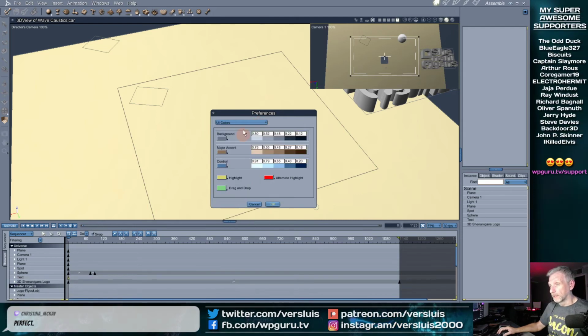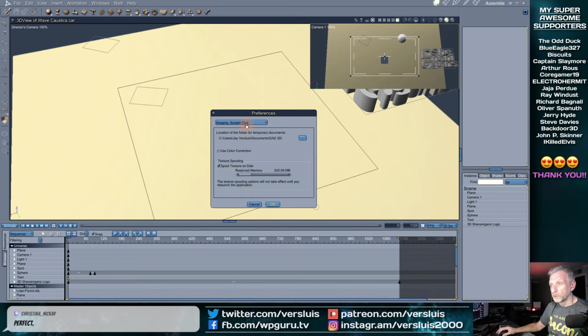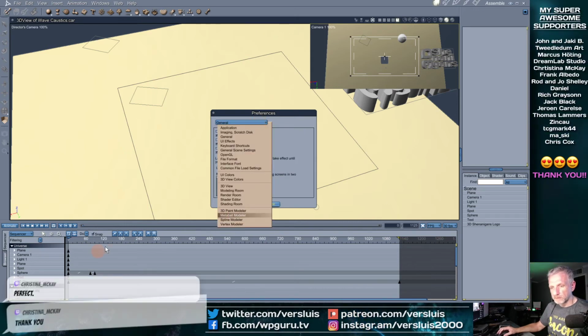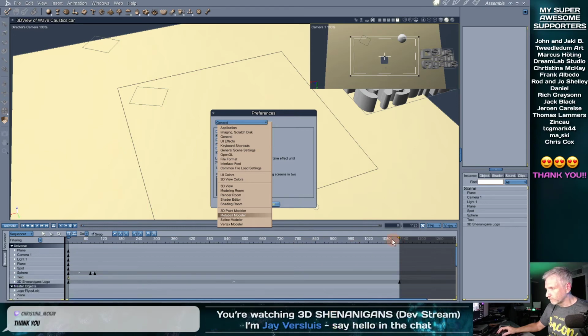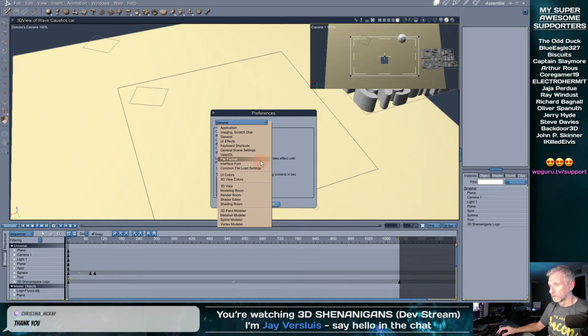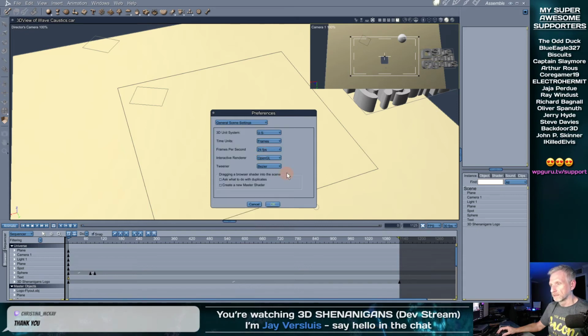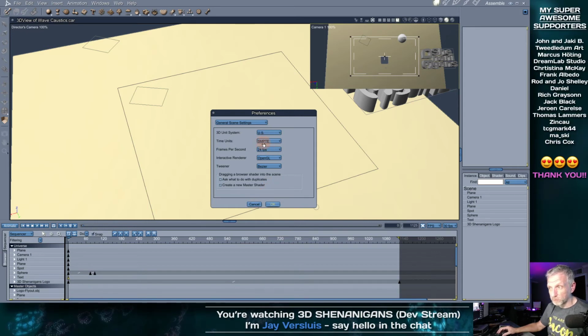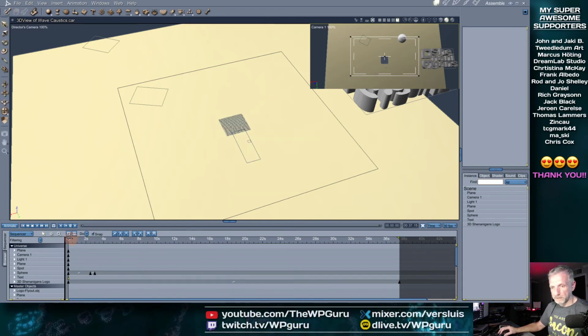Could be under UI. It could be under many places here. If you know, Steampunk Belladonna, remind me, where do I set this up from frames to timecode? Could be interface, general scene settings. Is that it? Yeah, there we go. Time units. That's it. SMPTE, the Society of Motion Picture and Television Engineers, by the way. That did that.